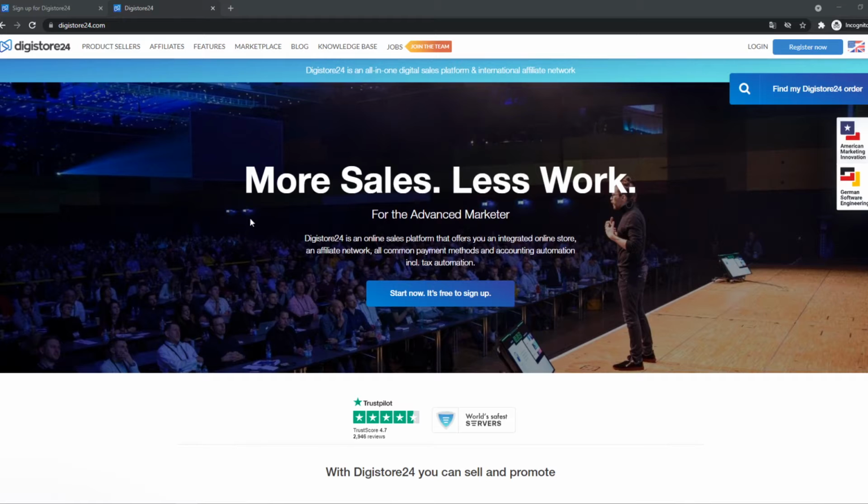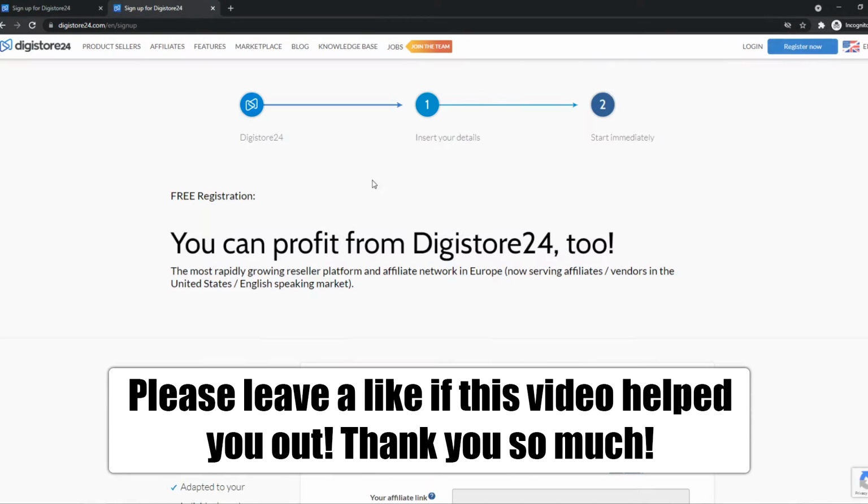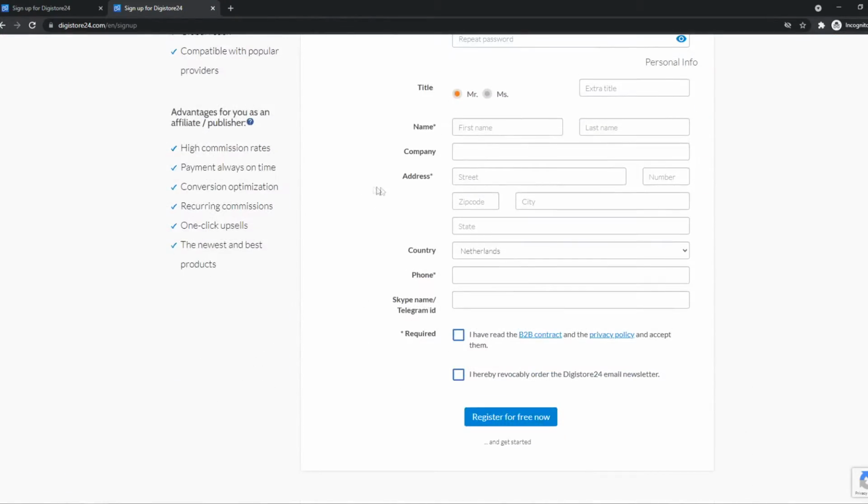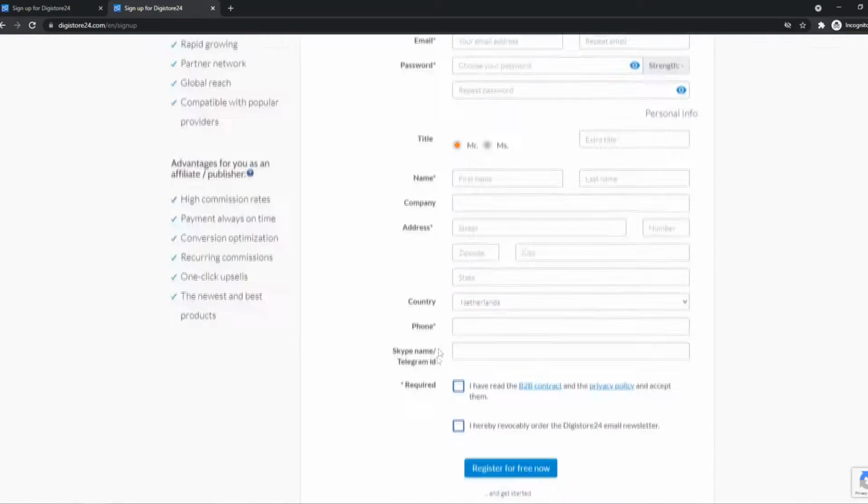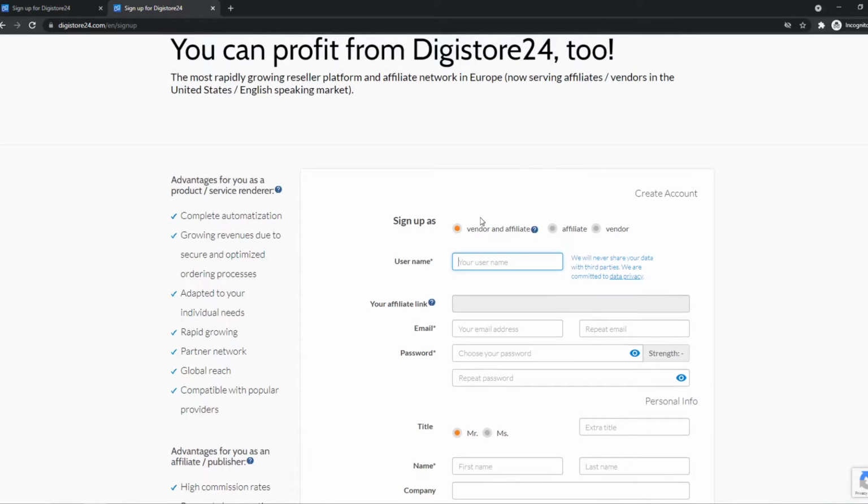So let's get started. The first thing you want to do once you're on the website, well, you can see "more sales, less work." That's their spirit. If you want to sign up for an account, you want to go to the top right corner and hit register now. Here we can sign up for an account, so I'm going to fill in all my details here and get back to you when I'm done.